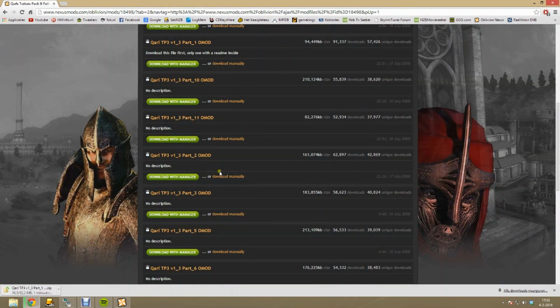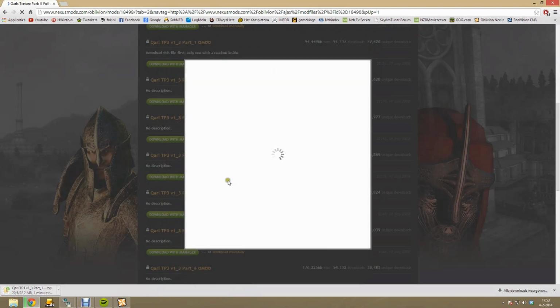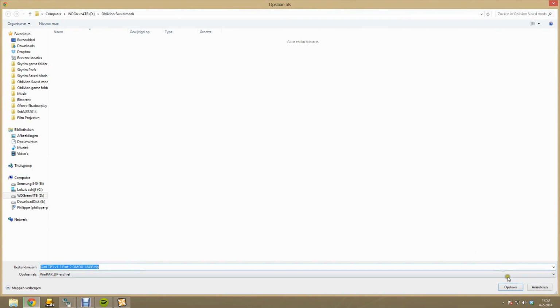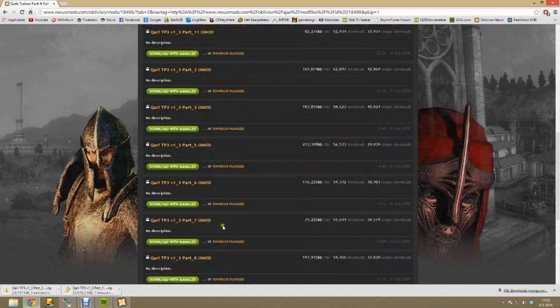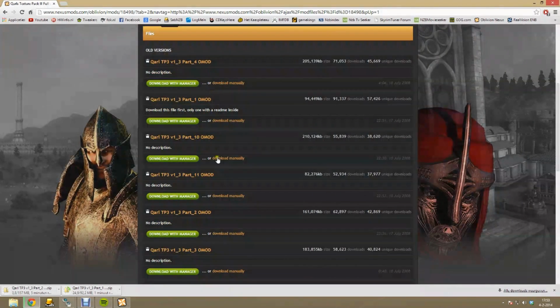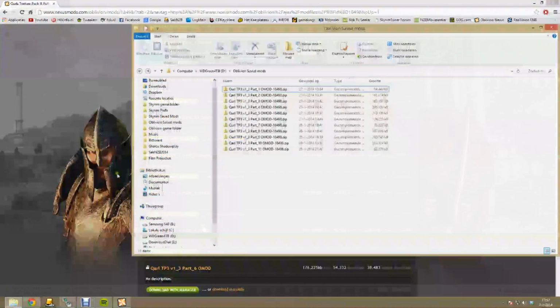Once you did finish downloading part 1, select part 2, select the mirror and save it into your Oblivion mod folder. Now please do the same for all the other parts. It is 11 parts in total. It may take a while, but as I said, it is the biggest mod we are going to download.